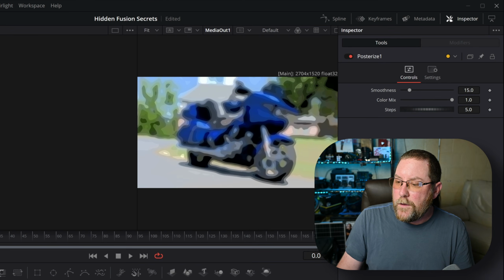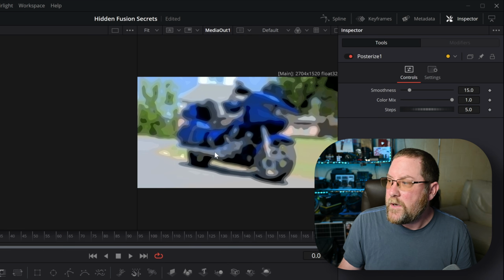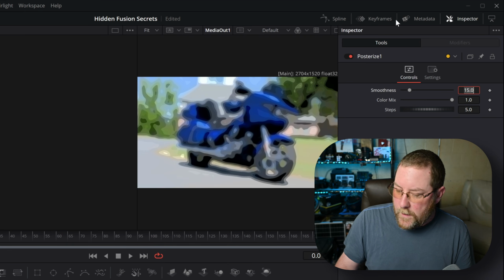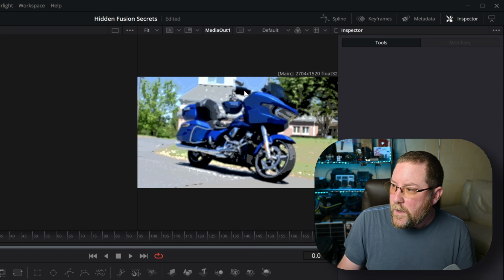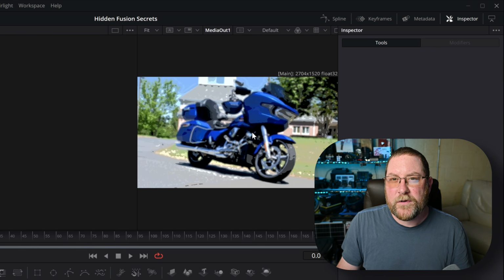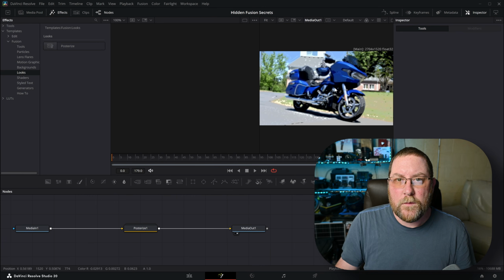Now, this may look a little bit ugly because it's really posterized. For this one, we want to make a little bit of a change. We're going to come up to Smoothness, and I want to type in 4.6 because that gives me a good poster look. Now, that looks all right, but it's a little too posterized. And if you saw the intro, the bike was normal. Everything around it was posterized.